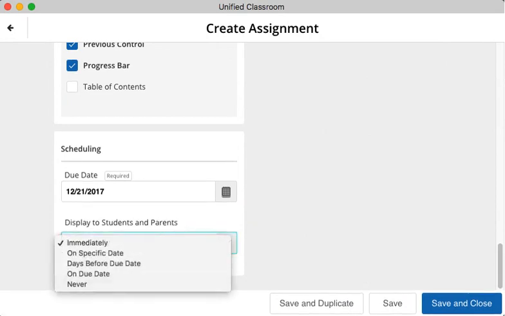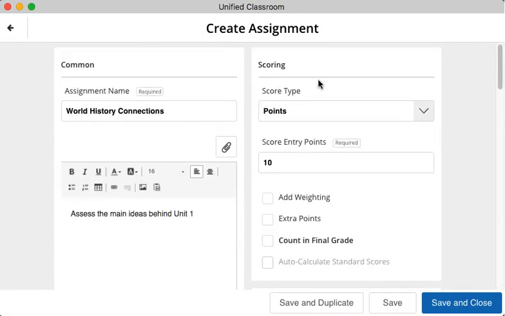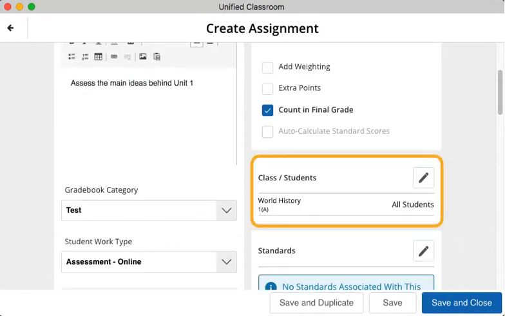Be aware that you have other options in this menu and that you can choose a specific day if you'd rather. For score type, use points and make this assessment worth 100 points. This assessment will count in the final grade, so check that option. Verify which section will take this test. Last, click Save and Close to save the assignment and return to the dashboard.